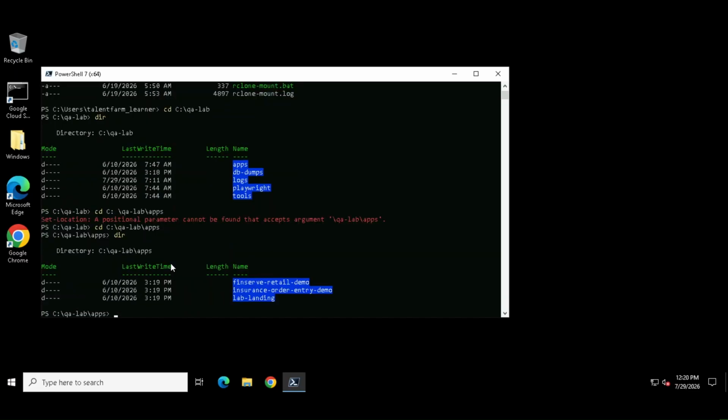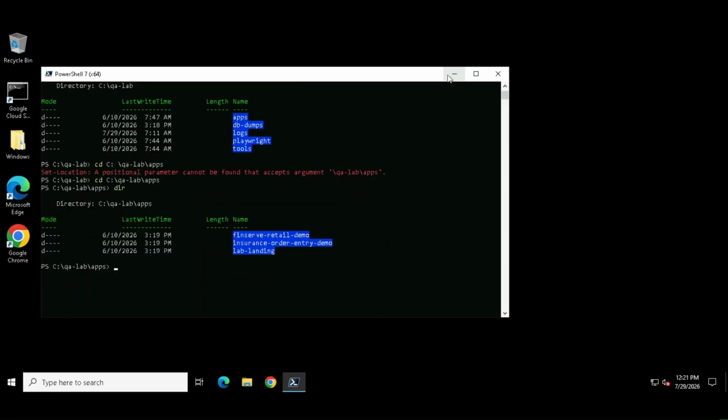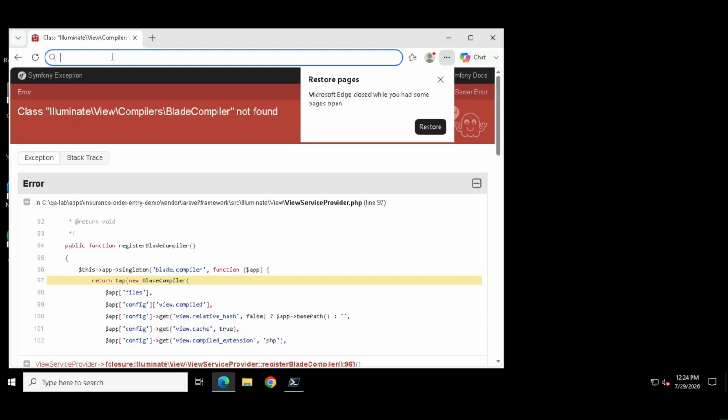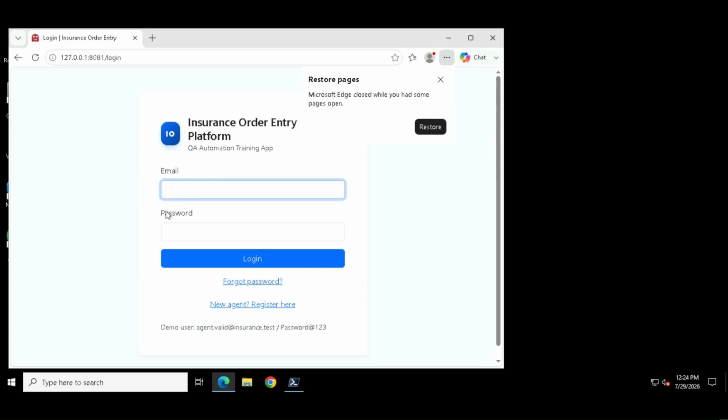Here, we can see the available applications. These are the applications available for inspection and automation. To check the applications that are accessed through the VM, we'll open the browser. Common local URLs inside the VM are: if you're accessing from outside the VM, you can use the VM public IP.